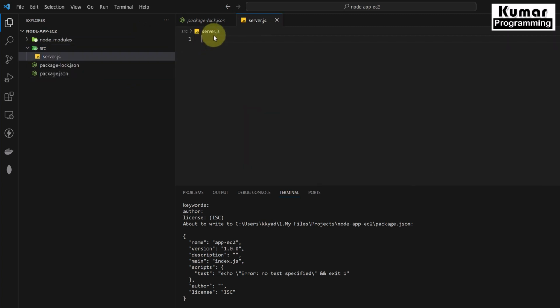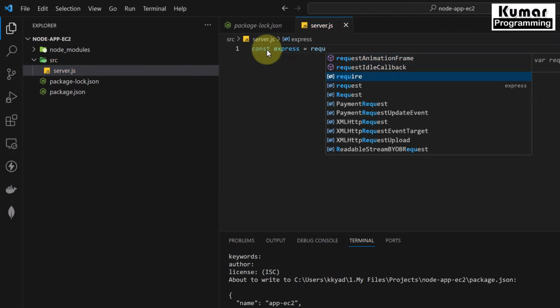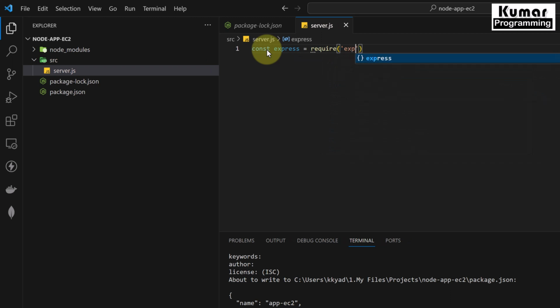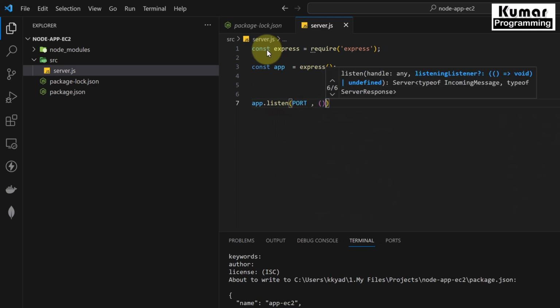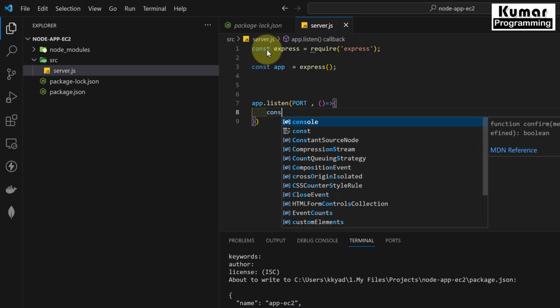Now, in our server.js file, first of all we have to import our Express library. So we will write const express equal to require, and import our Express library. Now we will create the application: const app equal to express. Now my application is created. Now we have to create our server. So here app.listen, and we are going to listen on a port here, and then we pass a callback function, and here we can mention our console log.